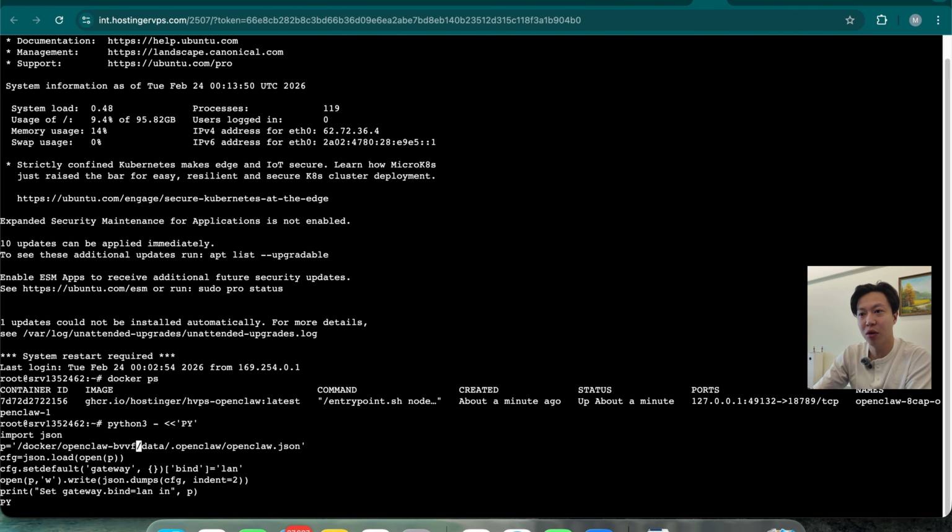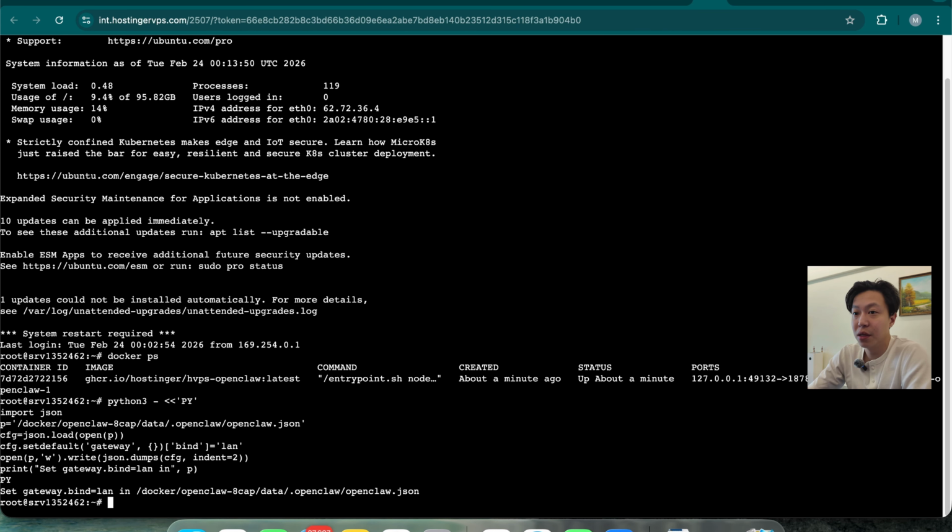Here, when you paste it in, there is one part that you want to make sure to update, which is the OpenClaw name variable, as you can see here. You want to replace this with your OpenClaw name, which is the OpenClaw-8 cap over here, right? So I'm gonna just copy this and paste it right in the middle here. So it says OpenClaw-8 cap. Okay, so we're gonna hit enter, and then it should set the gateway to bind equals LAN, right? So this is essentially telling OpenClaw to listen to all the ports and not just a singular port within the container.